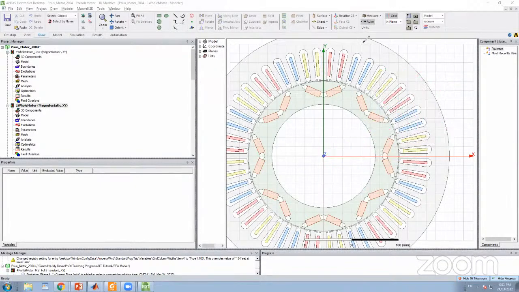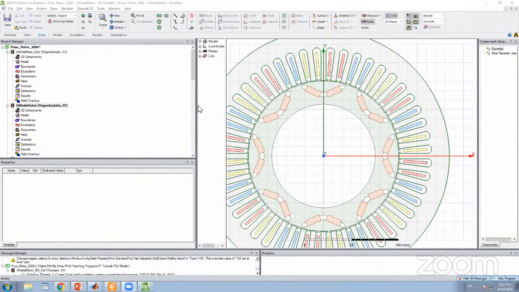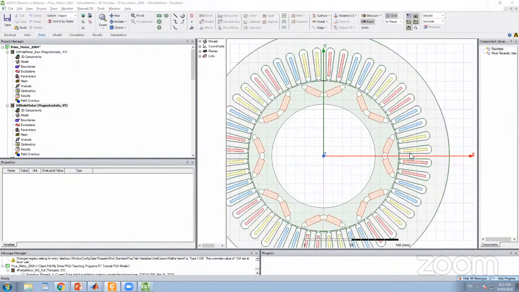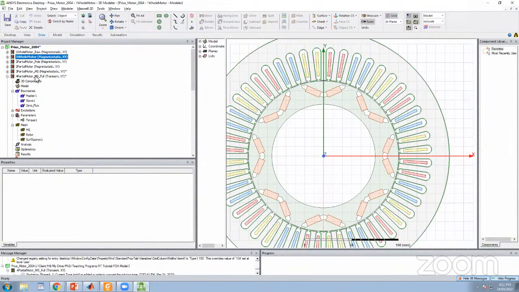Did you get this point? If you don't fully understand this, please let me know. I can explain this again. Nope. Okay, then let's go back to the transient model.